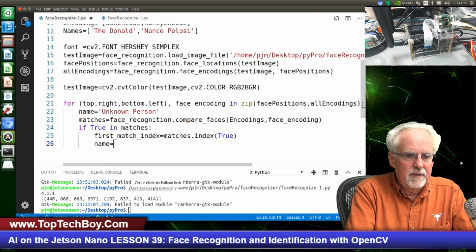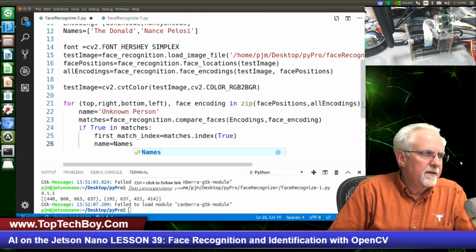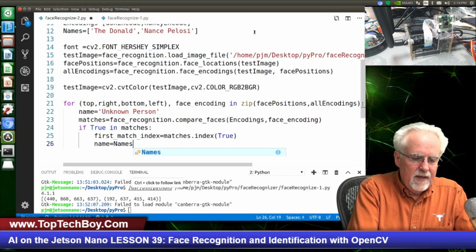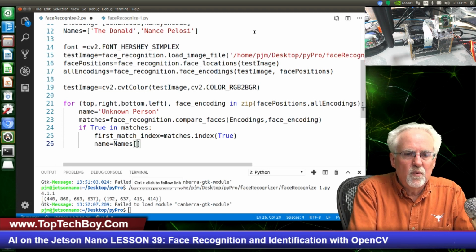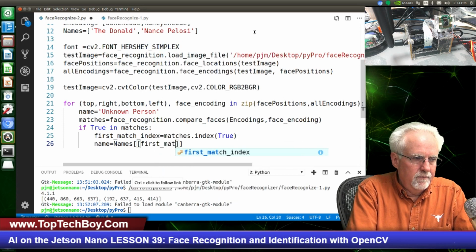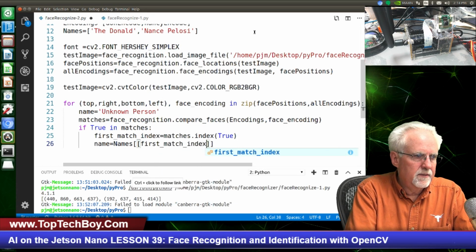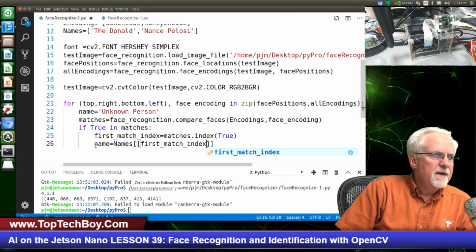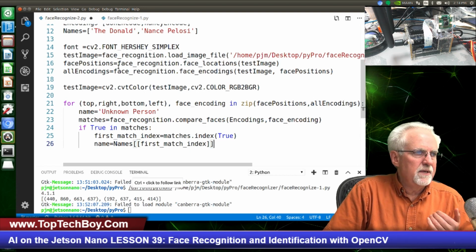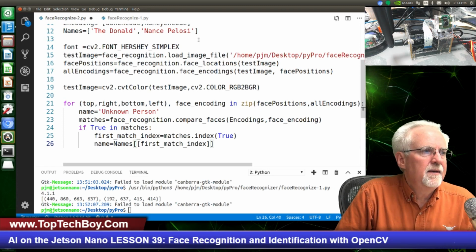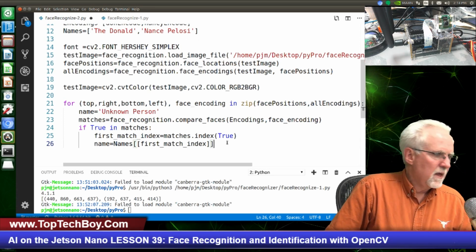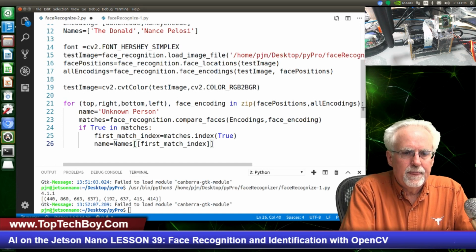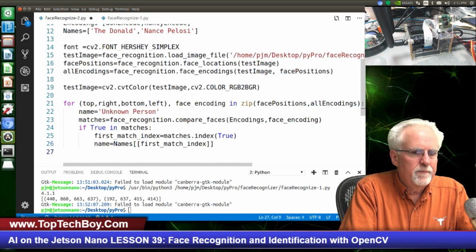So name is going to be equal to names, right? That's all the names here. But which position would it be? Names of first match index. So this gives me the index of where the match occurred, and then I get the name from the names at that index. It would be a 0 if it was Don. It would be a 1 if it was Nancy. Hope that makes sense. All right, so now I have the name of the person.